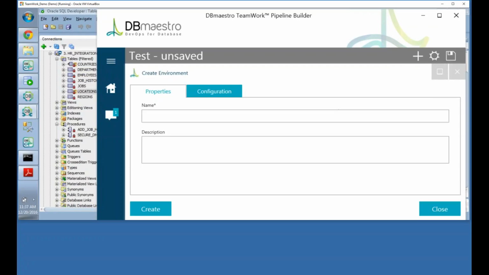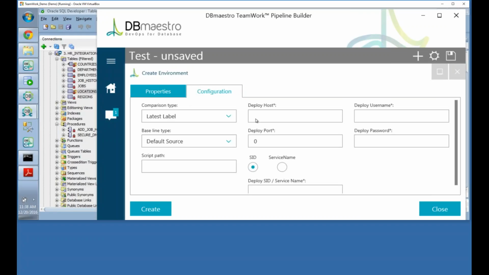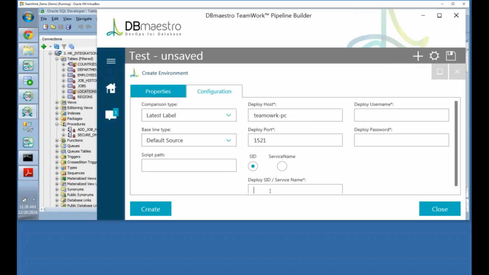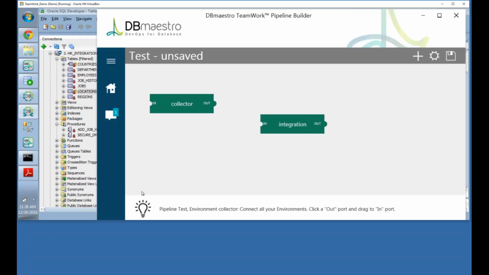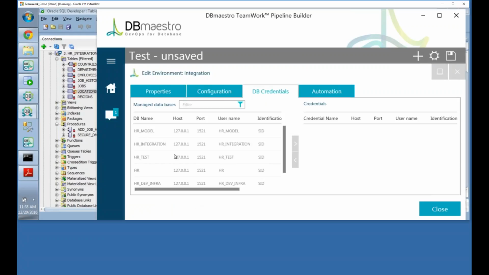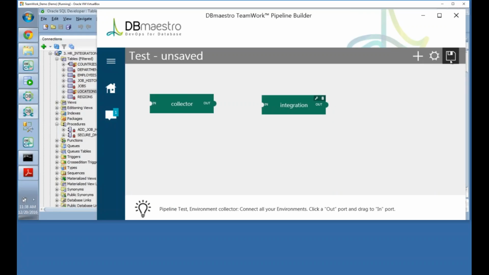Now I actually create my next one. I'm just going to go ahead and do integration and repeat the host. And say create. Okay, so now I have the two environments. So I have to come in here, save the credentials. This one's integration. Okay, so anytime it says unsaved, every once in a while I save it.